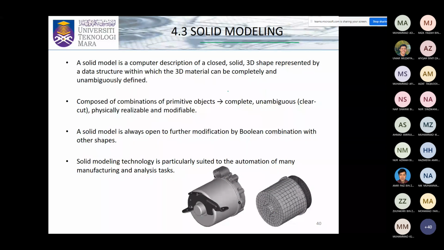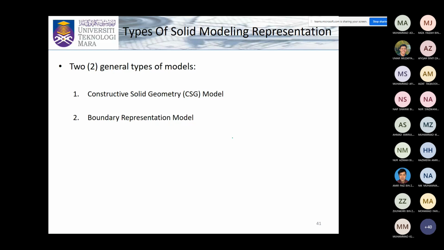So what does a solid model do? It gives you a complete description of a closed and enclosed 3D object, and it can be completely and unambiguously defined. It's composed of combinations of primitive objects, complete, unambiguous, physically realizable and modifiable. There are a few ways to identify a solid model. One is constructive solid geometry, and the other is the boundary representation model.